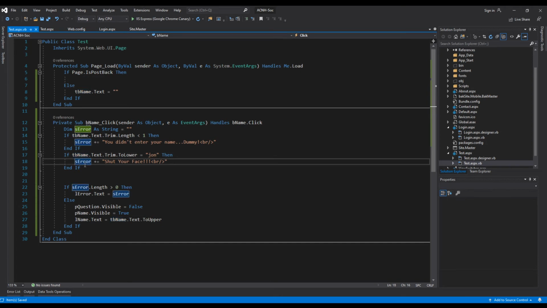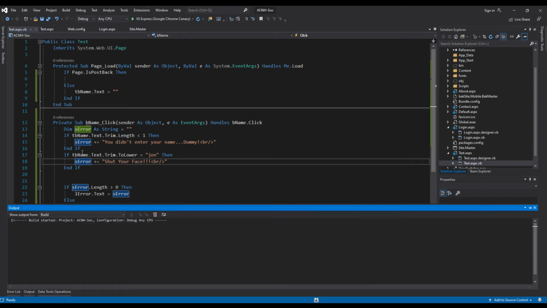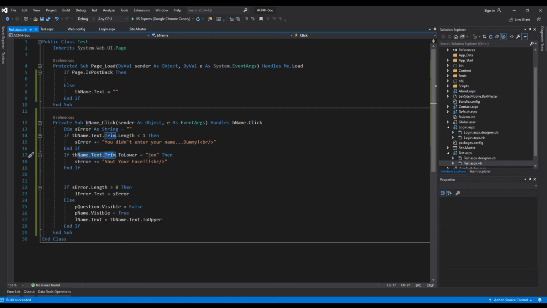In a second, go ahead and go onto that test page and see what it says when you type your name in. So here it just takes the text, takes off all the blank space before and after, and then makes it all lowercase.